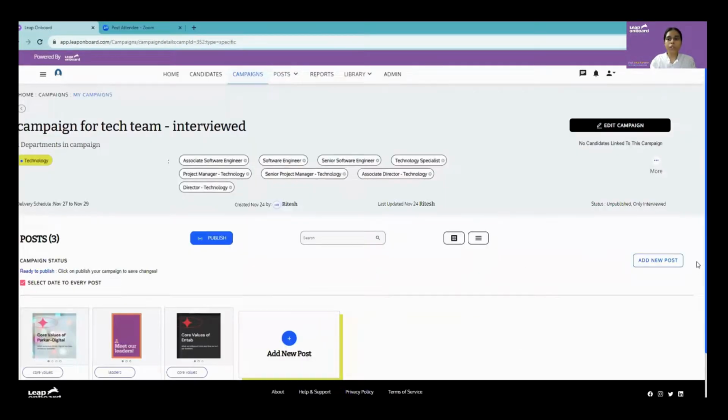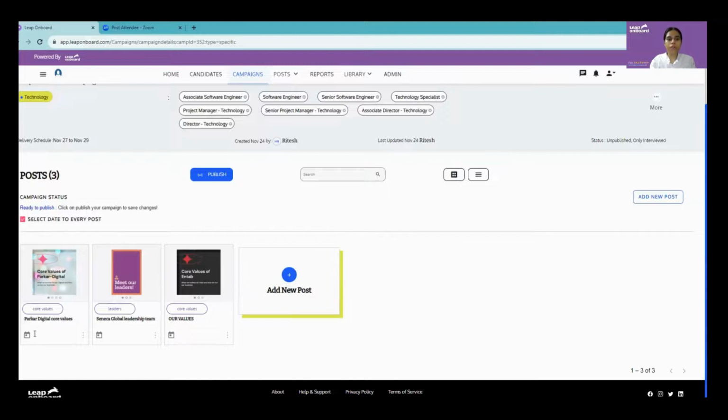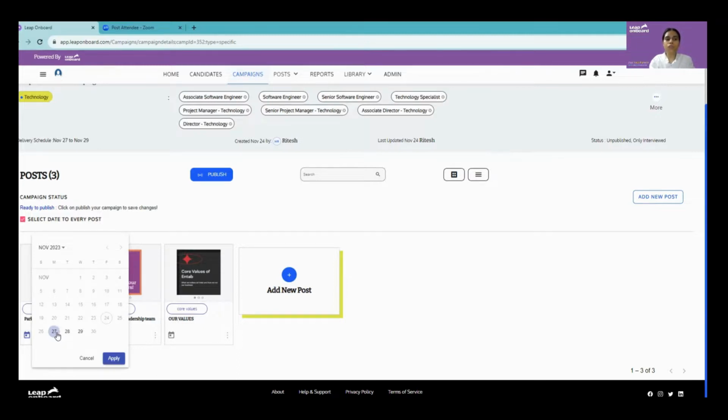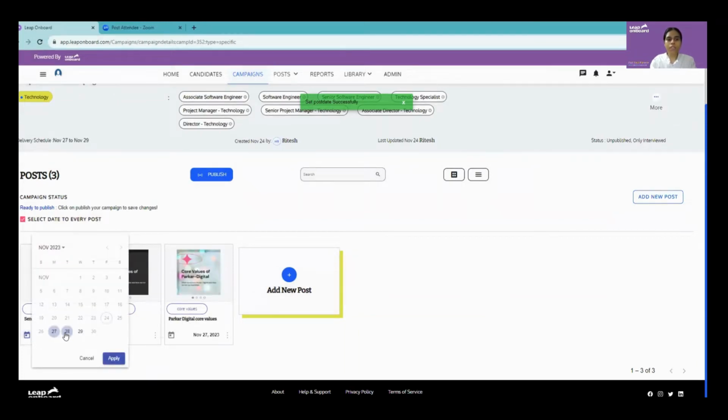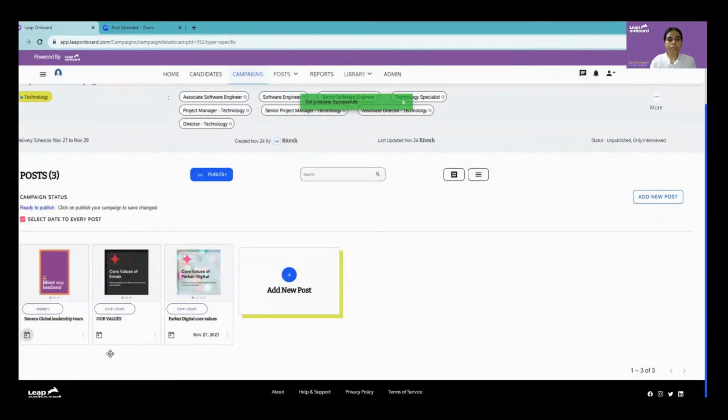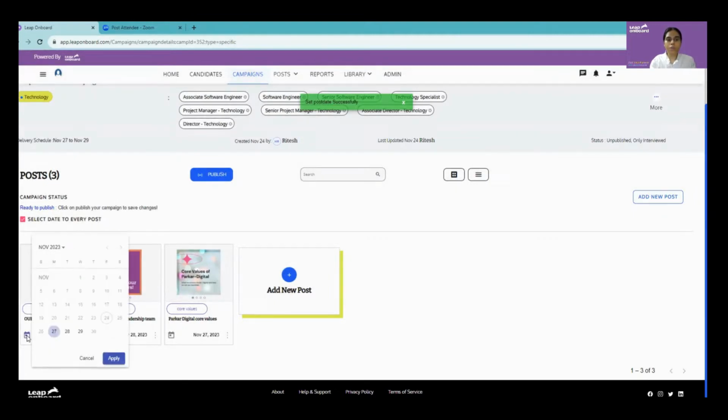And now you can choose the date for each specific post. So here you can just click on this icon here and you'll be able to choose the date. So for the first post, I'll be choosing 27 November, followed by the second post here, 28th November. And then for the last post, 29th November.